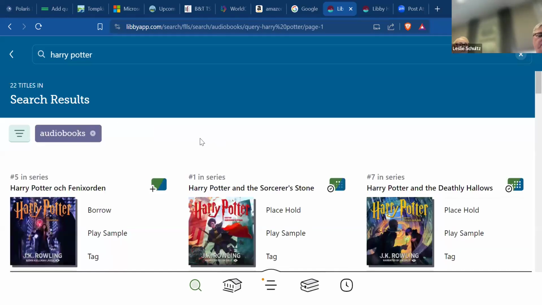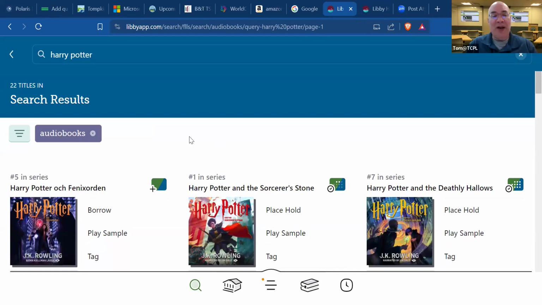Okay. So right now, if I search Harry Potter and click on audiobooks, all we're going to get on the screen are basically Harry Potter books to listen to. Now, if you change your mind and you want to see the books that you can read with text, you'll notice there's a little X next to audiobooks, so we'll go ahead and click on the X.